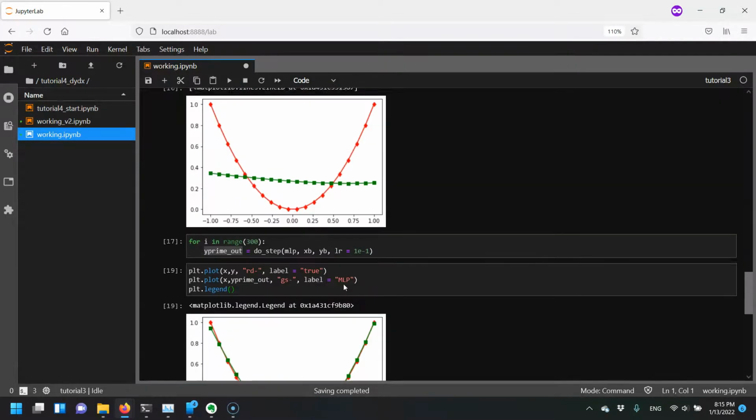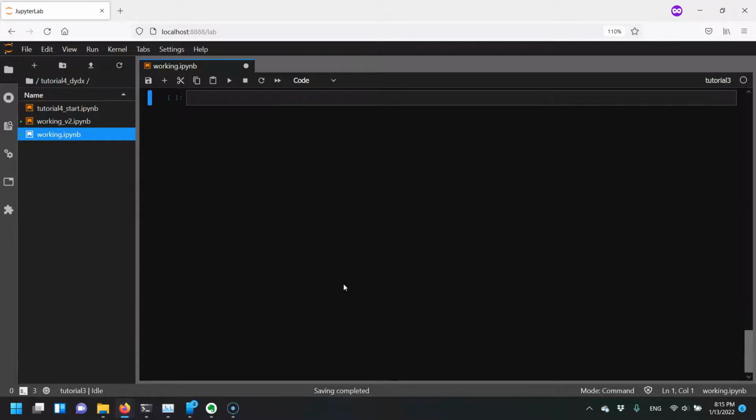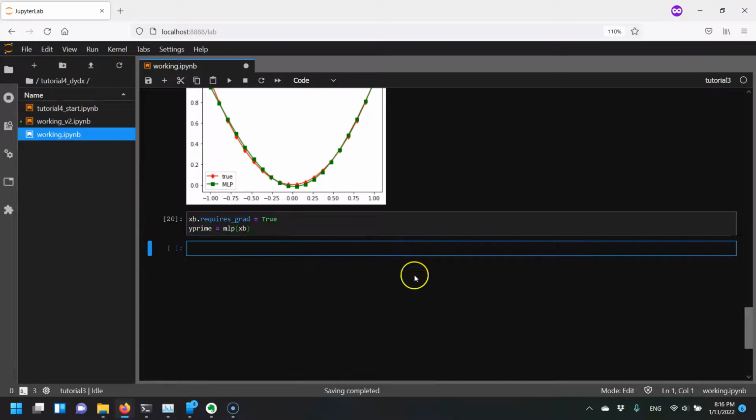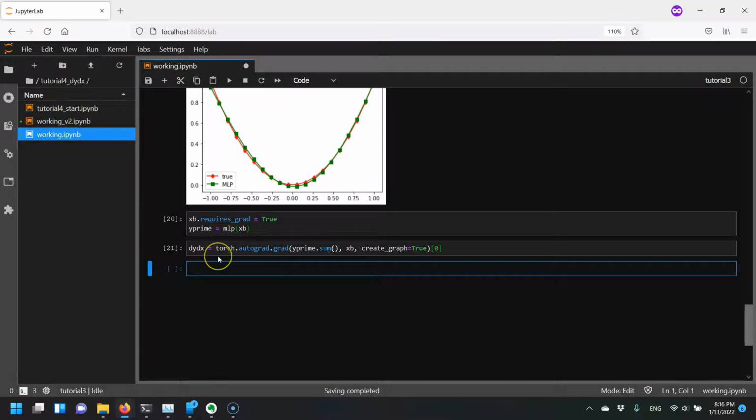So to do that, we can use the AutoGrad library, or AutoGrad functionality in Torch. So I'm going to just call my MLP. Next, I want to use the Torch AutoGrad function. So that gave me my dy dx. Now I want to do it again, except the input to this AutoGrad function is going to be the dy dx.